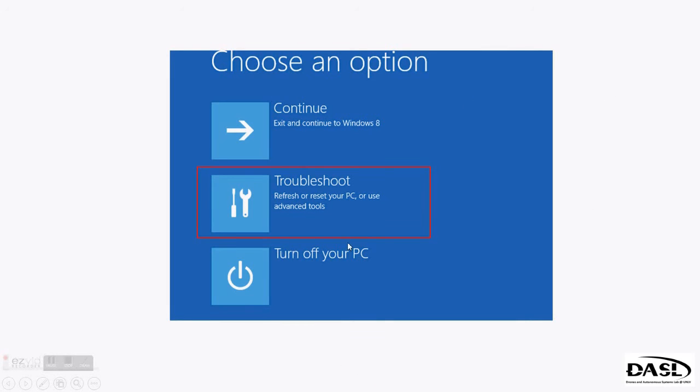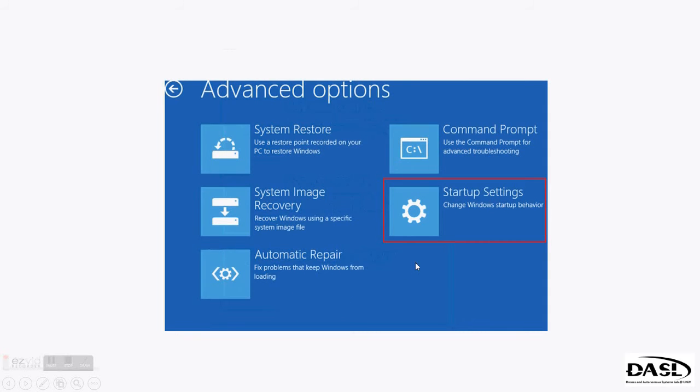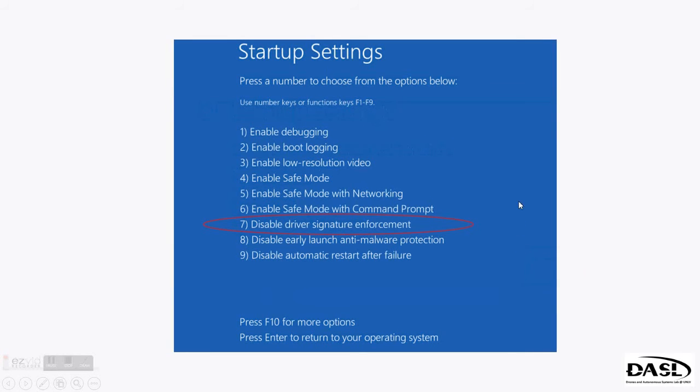And then once you press the button, you're gonna have this window. You could just hit troubleshoot, and then once you're in troubleshoot, you go to advanced options, and then startup settings. And then you're gonna find something like that. Make sure to restart, and then choose option number 7 because you want to disable the driver signature enforcement. So just hit 7 or F7.